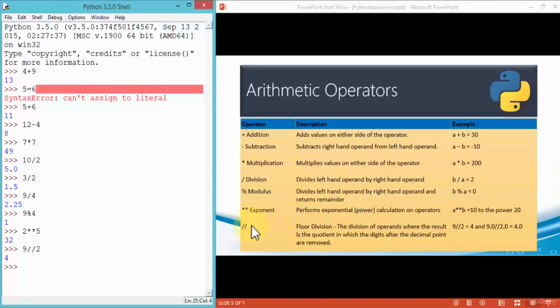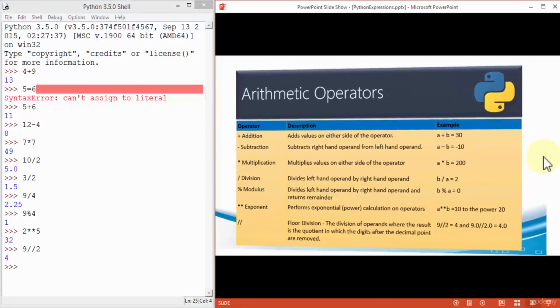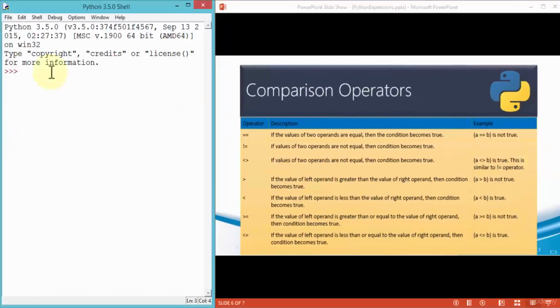So pretty straightforward, the arithmetic operators. A couple of new ones that you may not be comfortable with, such as the 2 asterisks for exponents, then the 2 slashes for floor division, and then the percent sign for the modulus. But the other ones like plus, minus, multiply, and divide are straightforward. Okay, let's take a look at the comparison operators.